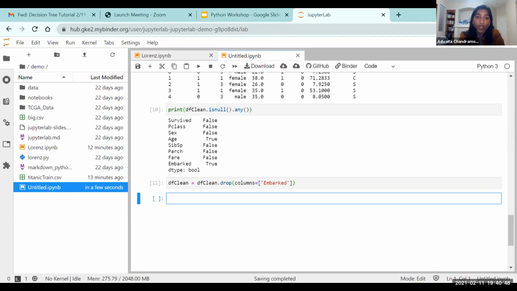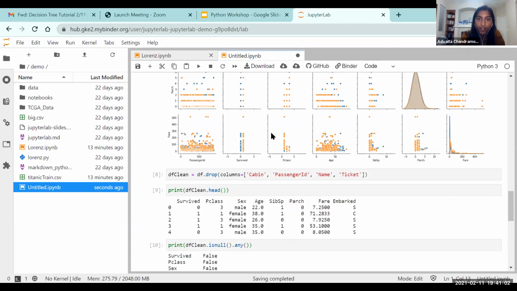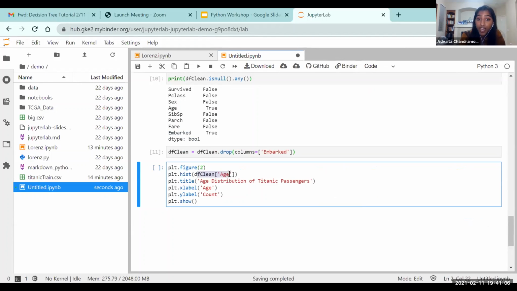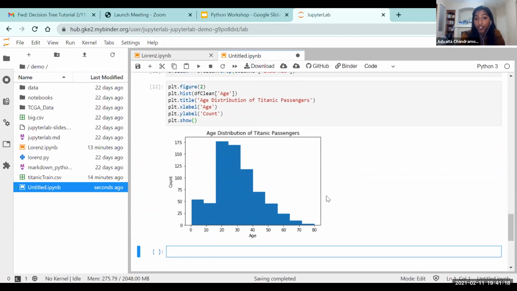Essentially what I put in the chat is using matplotlib. If you guys have used MATLAB, this is the exact same syntax you would use for coding it in MATLAB. It creates a figure 2, because we already have a figure up here, using just the age column. We're plotting that as a histogram, and then we give it a title, an X label, a Y label, and then we want it to show. So this shows us the distribution of the ages of the passengers who are on the Titanic.